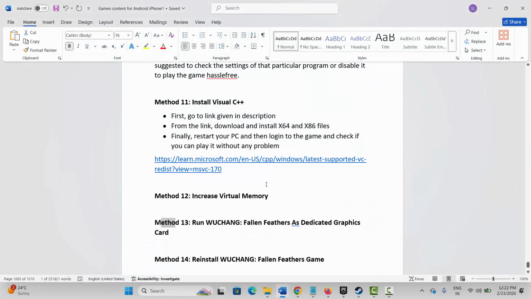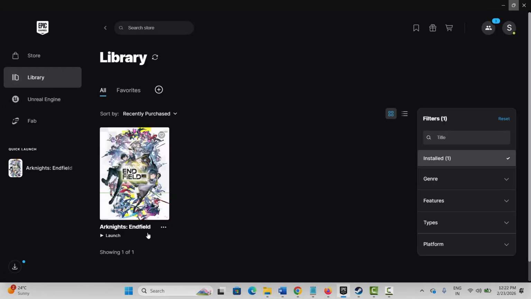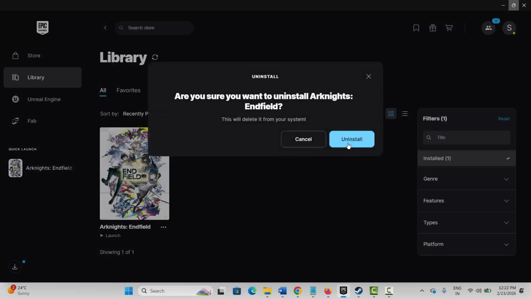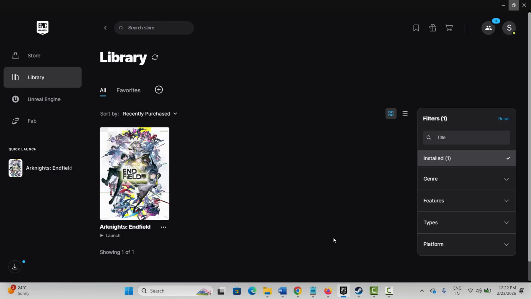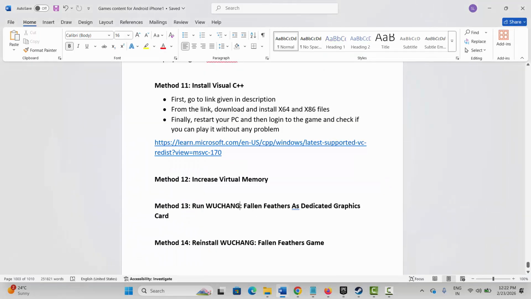If not, then the final solution is to reinstall the WUCHANG Fallen Feathers game. For that, go to Epic Games. Under the library section, select your game. Click on the 3 dot icon. Now click on uninstall, and finally click on the uninstall option. So this will completely remove the game from your PC. After that, restart your PC. Once your PC restarts, launch Epic Games, reinstall the WUCHANG Fallen Feathers game once again, and finally click on the play button to check whether it's working or not.